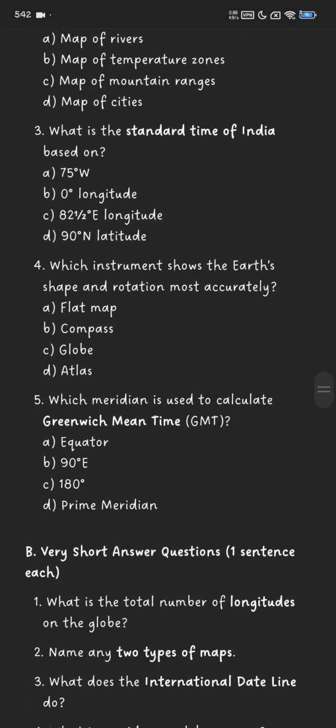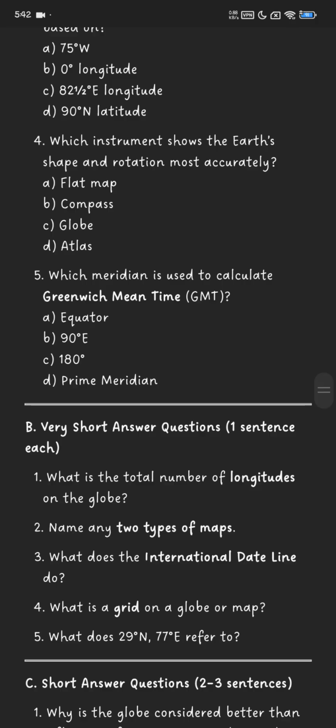Number 4. Which instrument shows the Earth's shape and rotation most accurately? Flat map, compass, globe, atlas. Number 5. Which meridian is used to calculate Greenwich Mean Time (GMT)? Equator, 90 degree east, 180 degree, prime meridian.